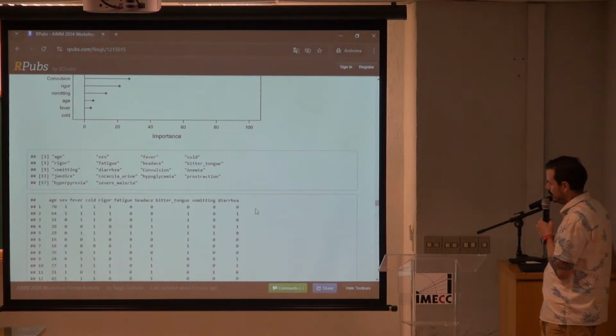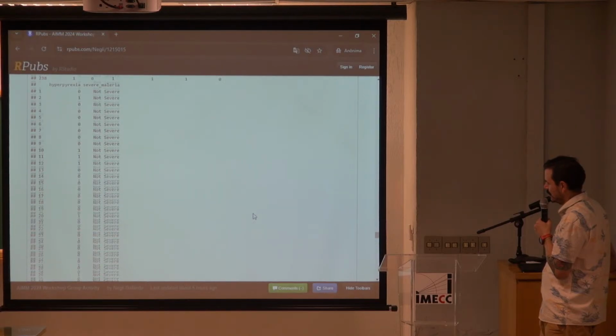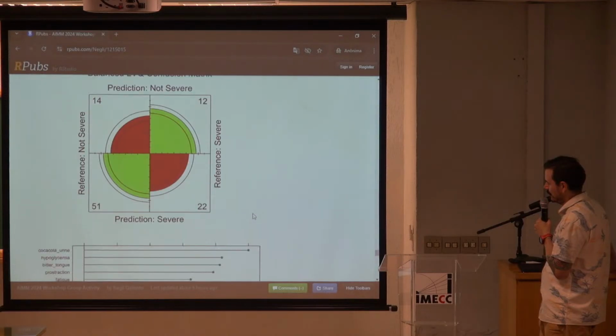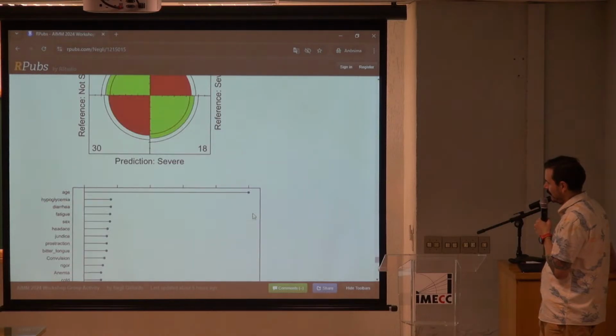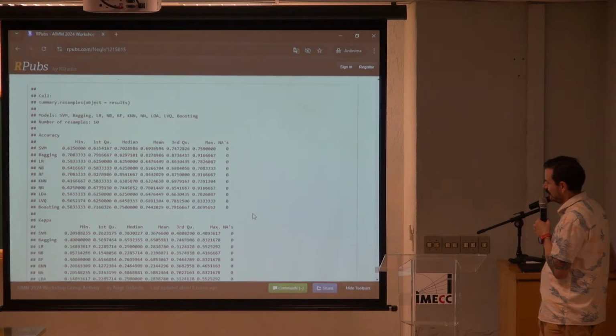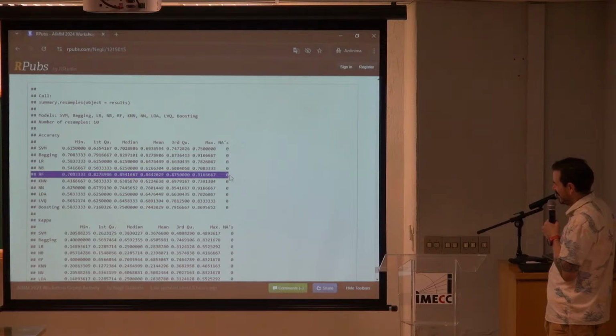And then we get to the final result, and we can compare how the models performed, and based on the accuracy we can have a general idea of which of the models perform better. In our case, for example, random forest, which is in this line, has a mean of 84%.